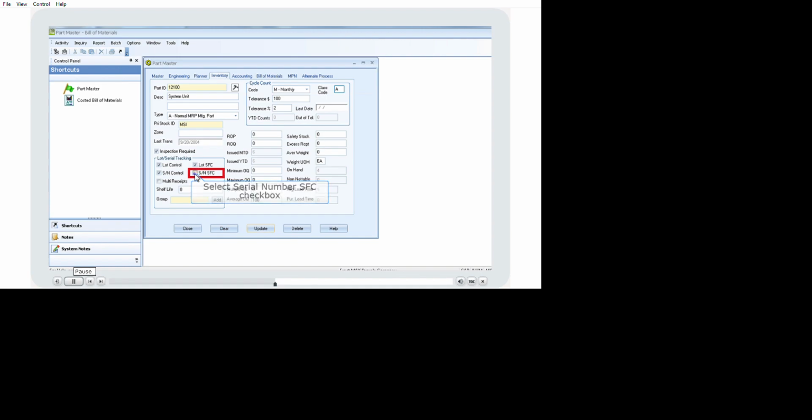This checkbox for serial shop floor control works just like the one for lot shop floor control. If it is checked, it will track the serial number movement through all shop floor operations.